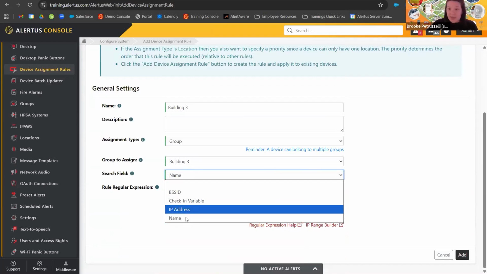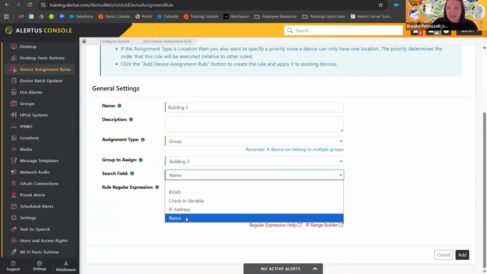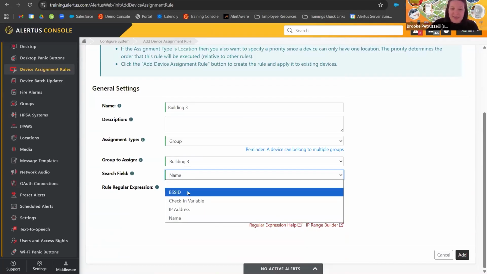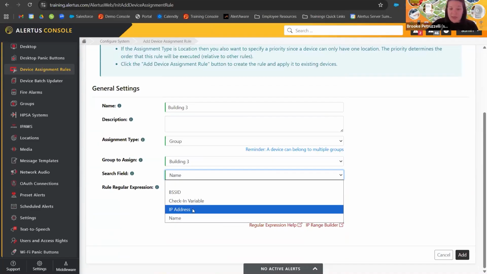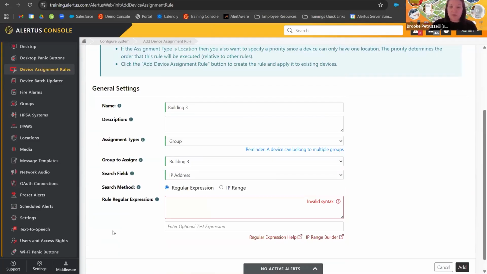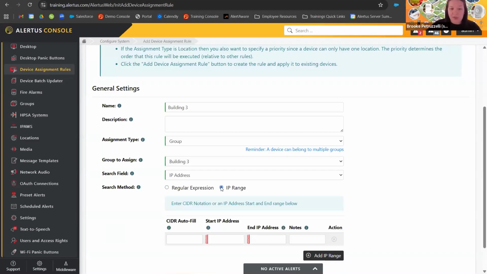And there are 4 different ways that you can create these rules. The first one is with naming conventions. So maybe all of my devices begin with B3 for Building 3. Or I can use BSS IDs, check-in variables, or IP addresses. Today I'm going to use IP addresses. This is the only way to do dynamic groupings. So if a laptop is working in Building 1 one day, they're going to be in that group. But then the next day, when they move to Building 3, they will then be in that group if you are using these IP ranges.